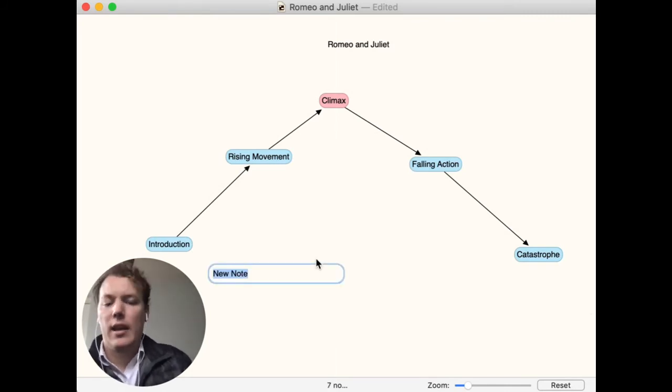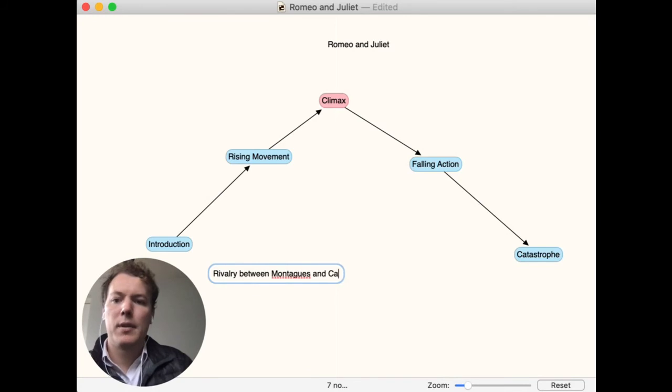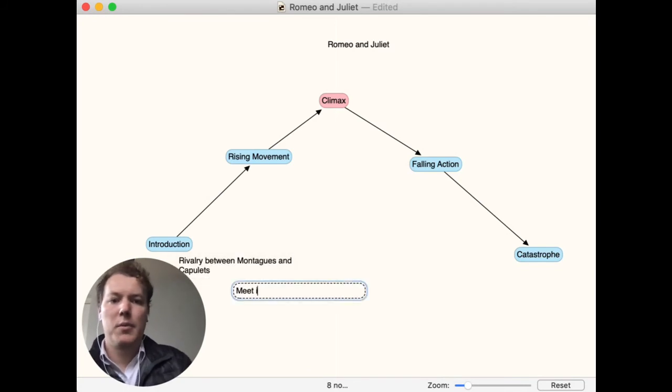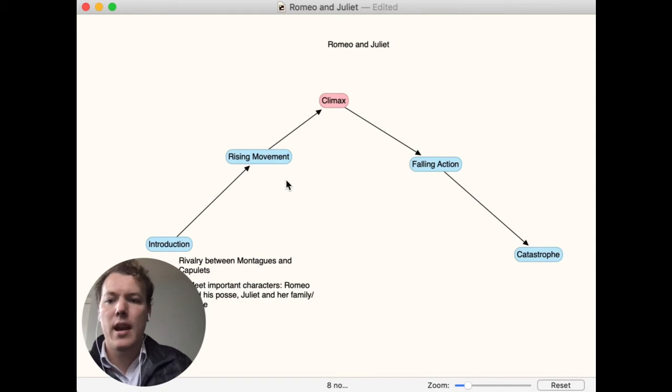Let's say the first scene is there's this rivalry between Montagues and Capulets. All right, meet important characters, Romeo and his posse, right? And then we also meet Juliet and her family, plus her nurse. All right, so there's a couple of things happening there in the introduction.